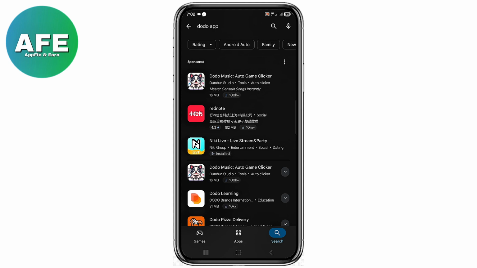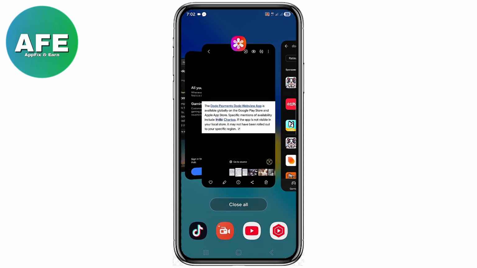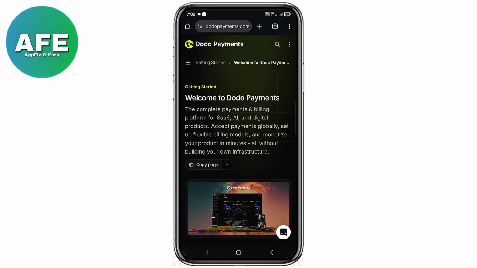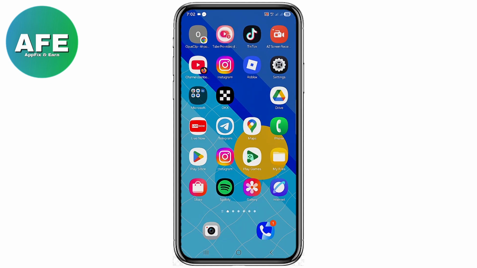So in order for you to actually access the app, you can go to your web browser and search for dodopayments.com, and you'll be able to use the app by logging into your own account or creating an account for yourself. So that is the only way you can actually do this for now.